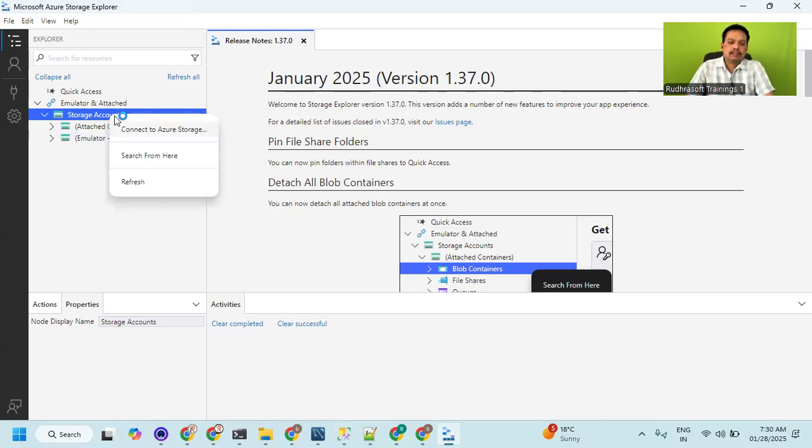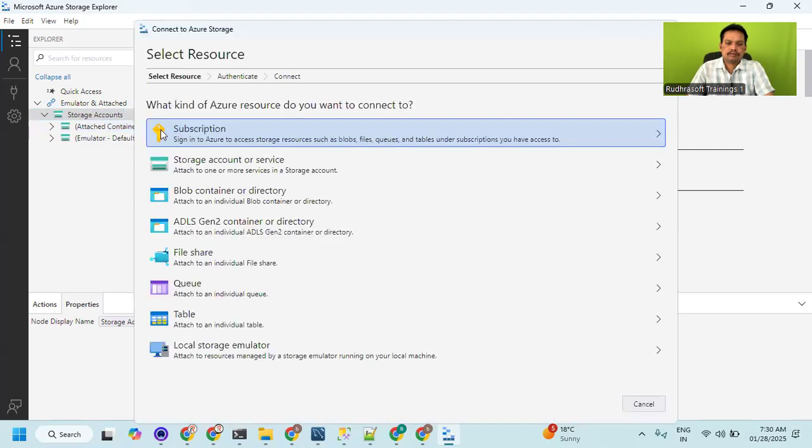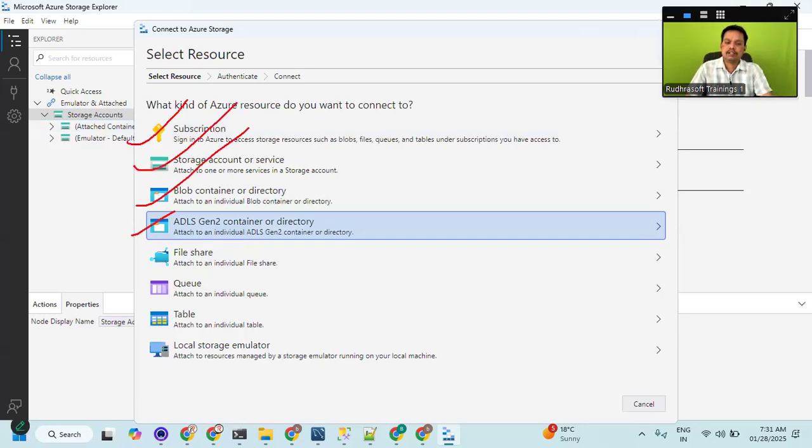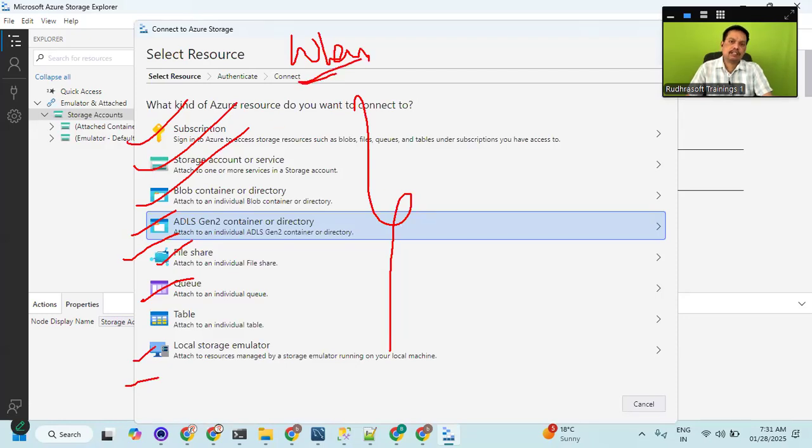Let me right click on it and hit connect to Azure storage. These are all the options we have here: subscription, storage account, blob container. Specific options are there. You can get to know what type of access they have provided, and based on that, you can connect. When you are going to work on a new project as a new member, you can definitely take help from the existing team. You will get some idea about it.